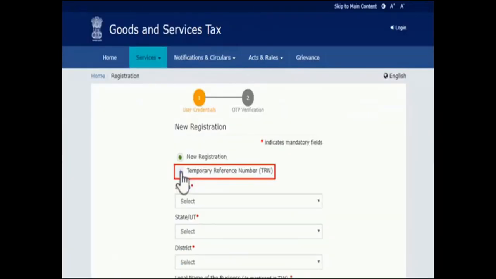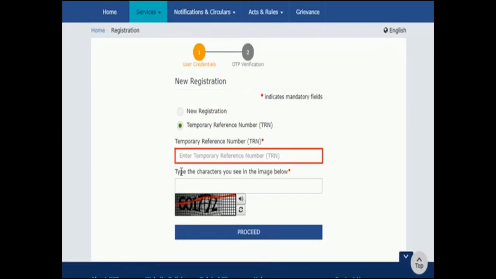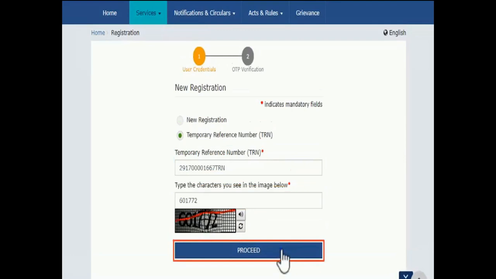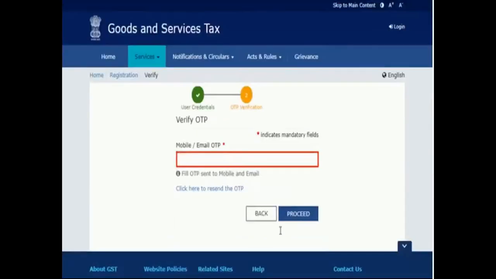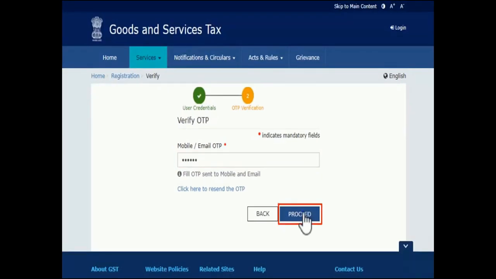You can see, as we have seen in our last video, how we register in new registration. We have received a TRN number, so we will select the option of temporary reference number and enter the TRN that was generated on submitting Part A of the registration application. Enter the CAPTCHA and proceed. This will trigger an OTP. Enter the OTP received and proceed further.